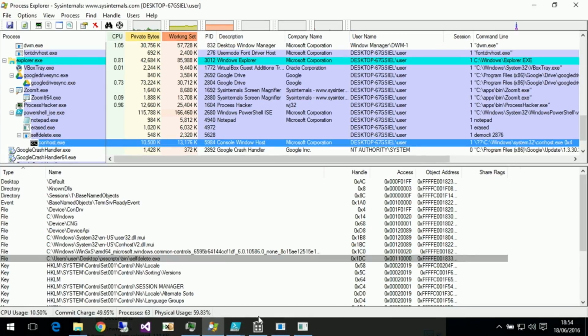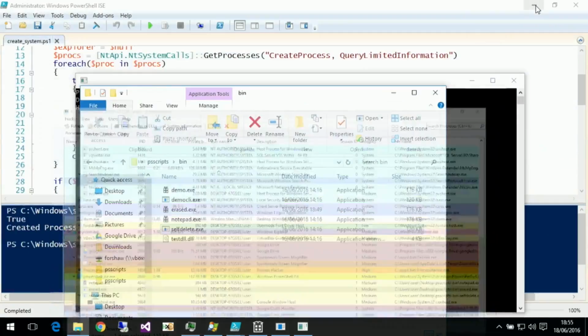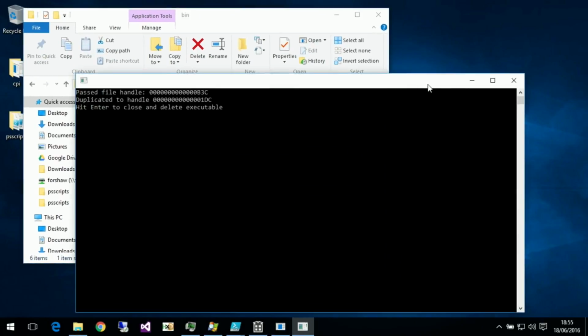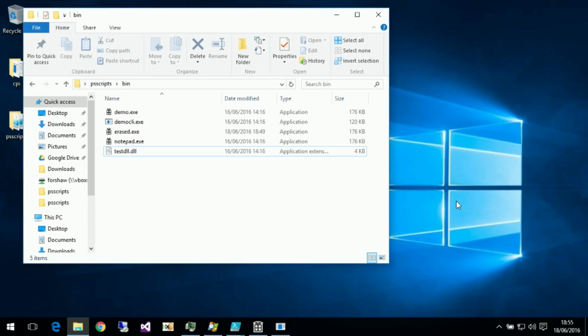Okay, so if we now just close these down so we can see it both at the same time. Right, and so if we hit enter, in theory, self-delete.exe should go away. Oops. Obviously, I can't hit enter. Right. And self-delete.exe goes away, and it's gone for good.